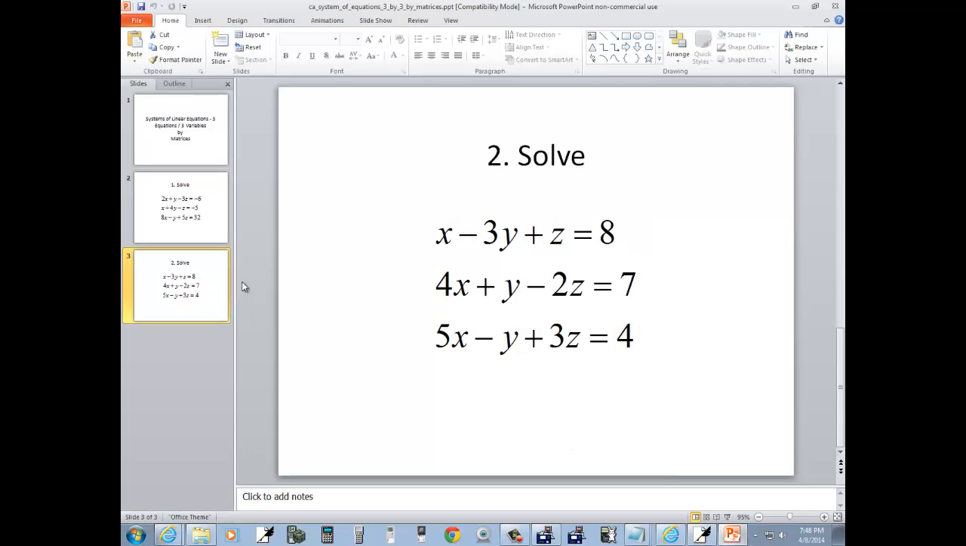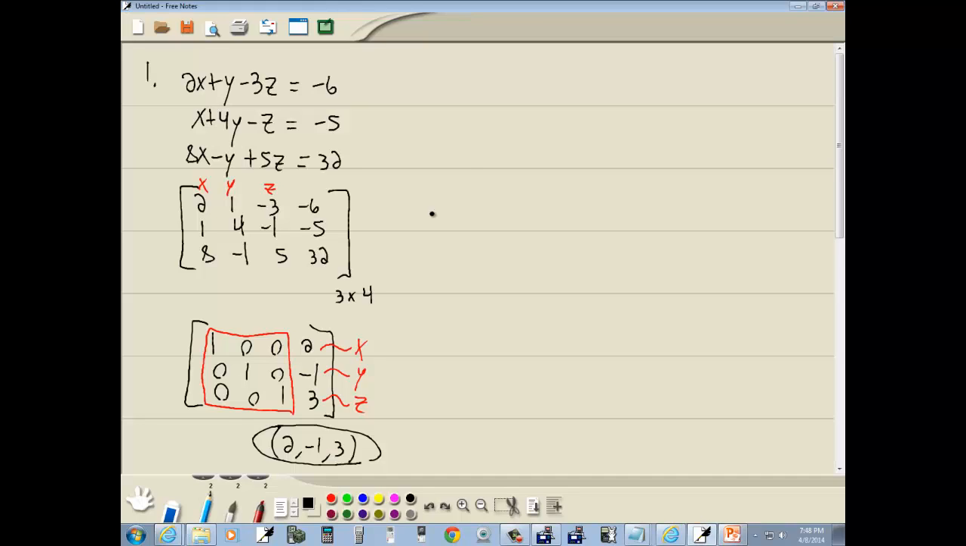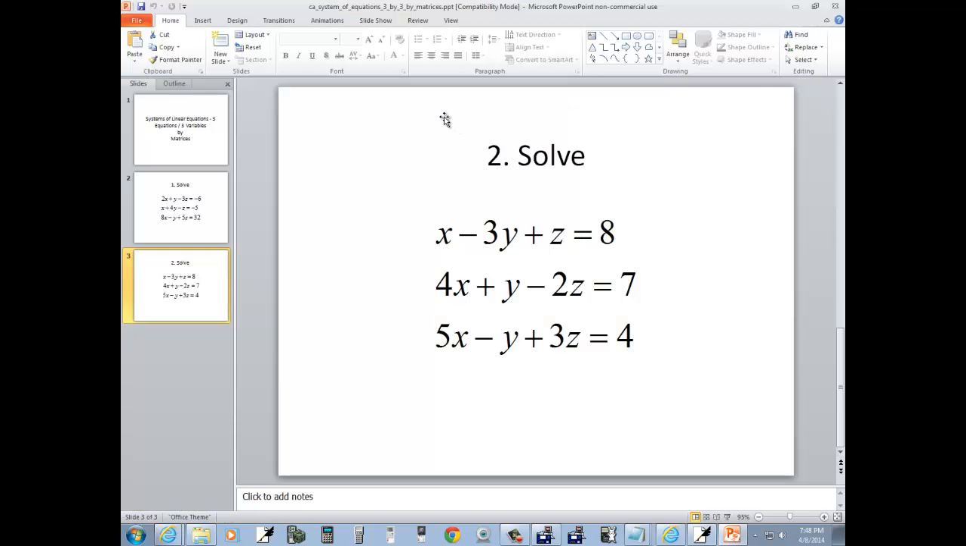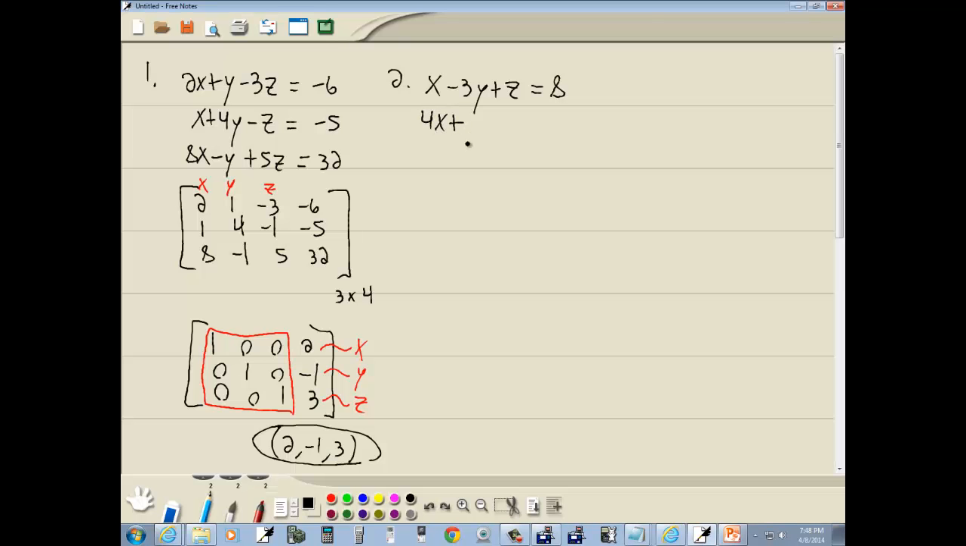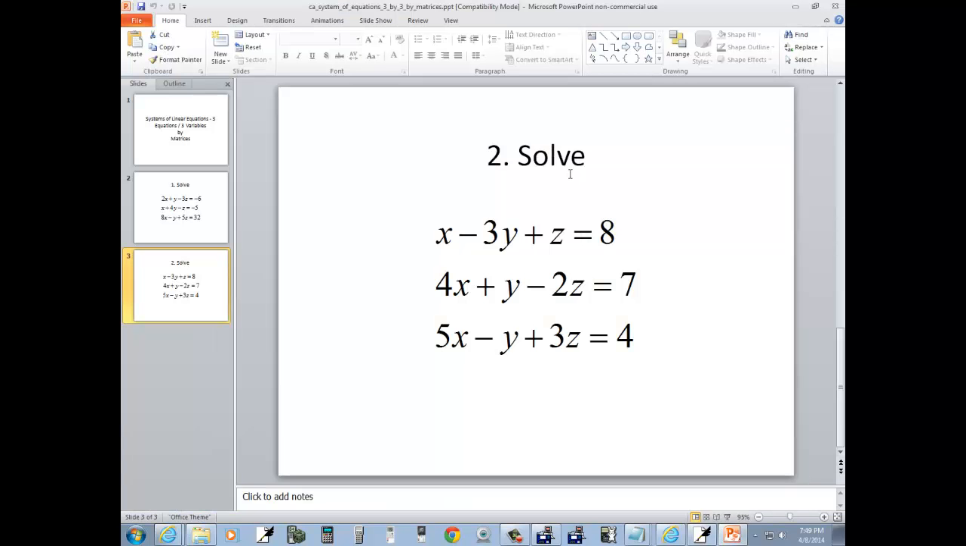Okay, let's look at our second one here. So we got x minus 3y plus z is equal to 8. 4x plus y minus 2z is equal to 7. 5x minus y plus 3z is equal to 4. So 8, 7, 4, 1, negative 2, 3, negative 3, 1, negative 1, 1, 4, 5.